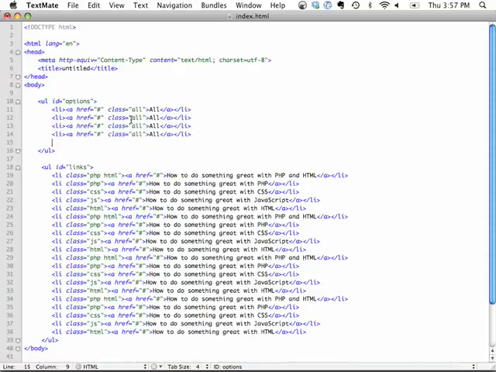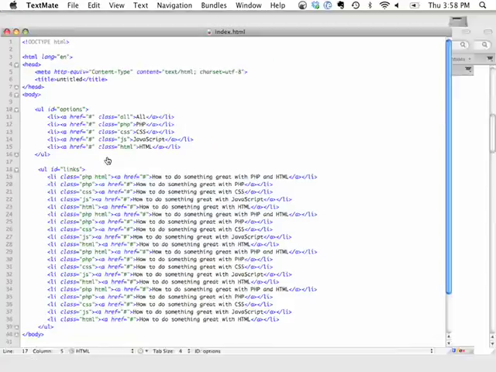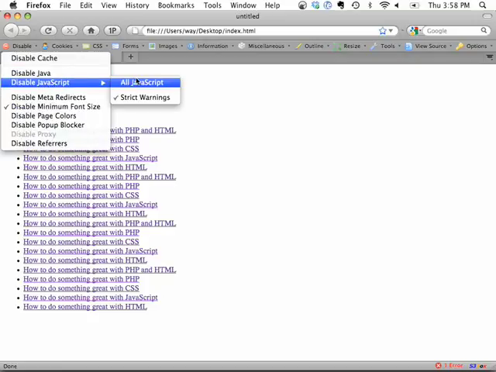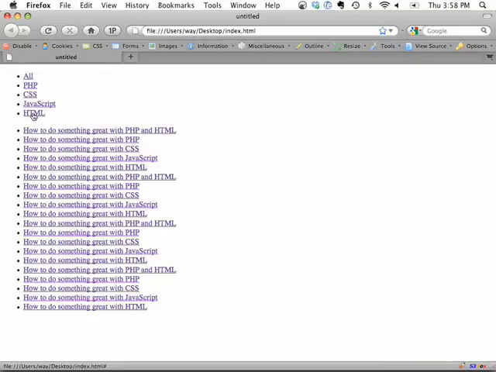One more time, there we go. And the next one will be PHP, CSS, JavaScript, HTML. Okay, so now we need to give these their respective classes. Now you can immediately see that we've created a connection between the PHP button and all of the links down here that have a PHP class. If we were to come back and refresh the page, we'd have our links, but even if we disabled JavaScript and refreshed the page, we would still have those links that would serve no purpose.